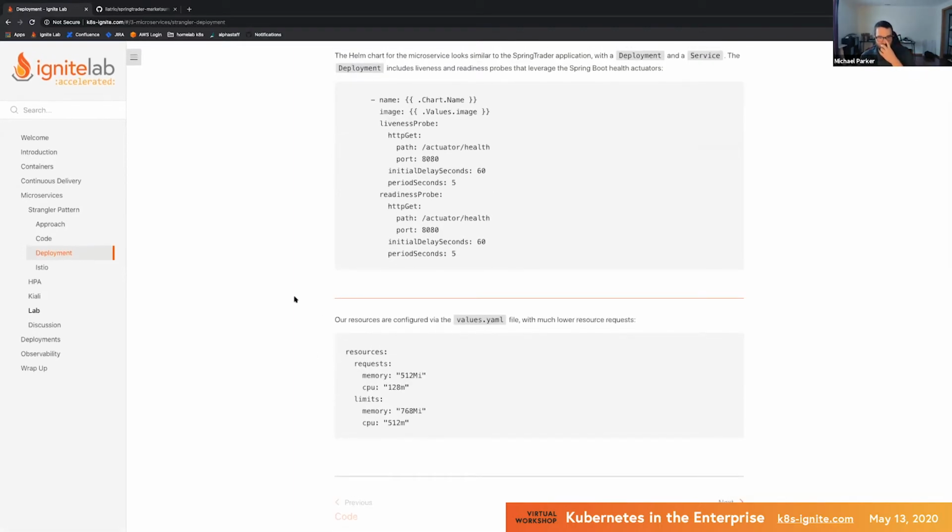We can also notice that in the values YAML file for this new Helm chart we create, the resources that we specify are a lot slimmer than the Spring Trader app, right? So we're not using Spring MVC. We don't have a huge monolith. This microservice ultimately is only going to serve a JSON payload back to the monolith or back to the user to consume. And because of that, we don't need a huge amount of resources in order to do so, right? So here we only have about half a gig of memory and 128 millicores for our requests, and then around 3/4 of a gig of memory and half a virtual CPU.